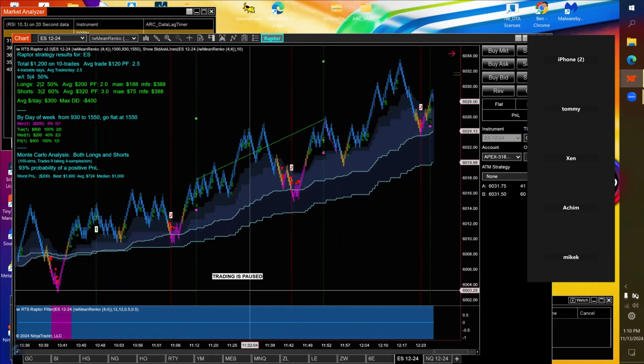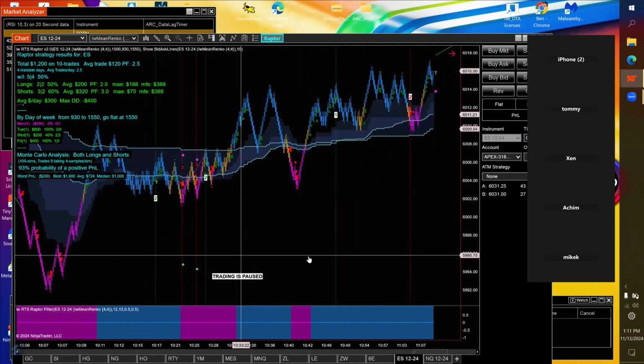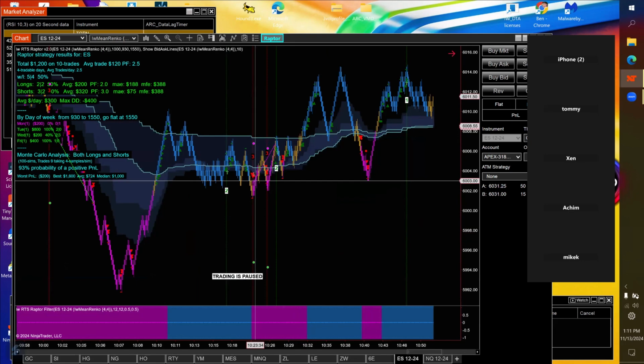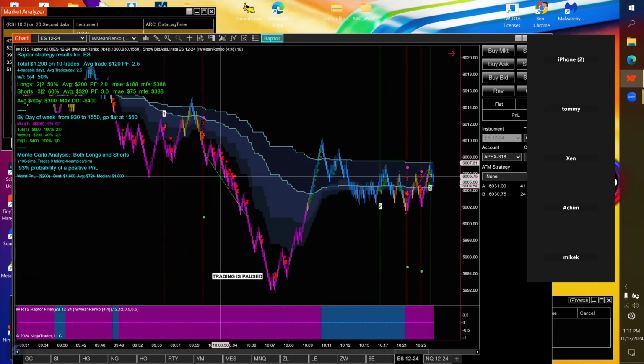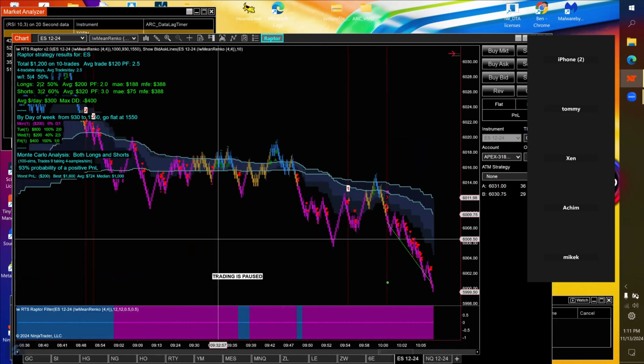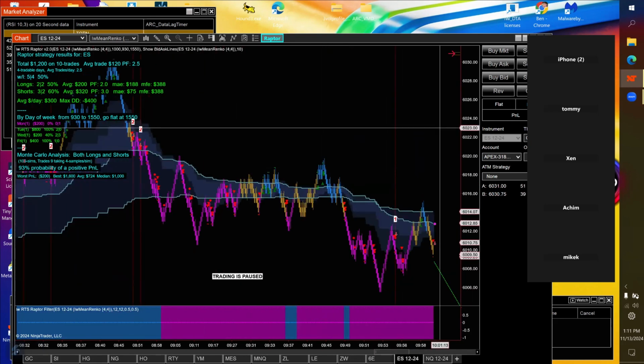Now you can go back and look and see where the other trades occurred. Now there was a 3 that went short and we got stopped out. There was a 3 that went short and we were a winner, and so forth.